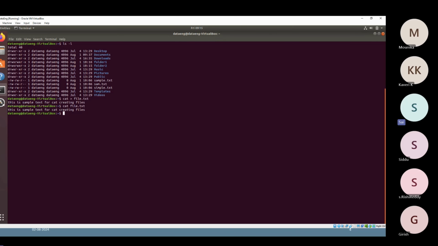It has multiple options as well, but basically cat is one way that we can create files. The next one is the touch command. The touch command is always used to create an empty file. Empty file only, it will not add anything.